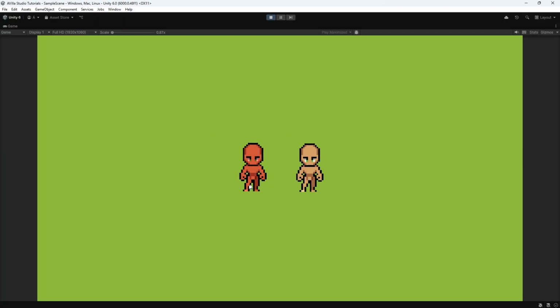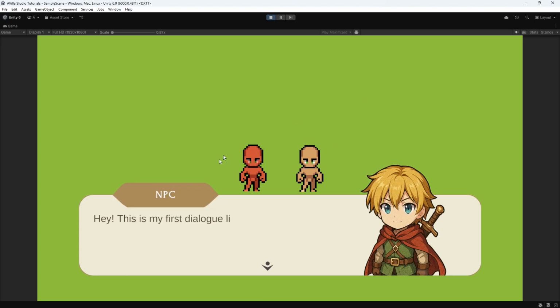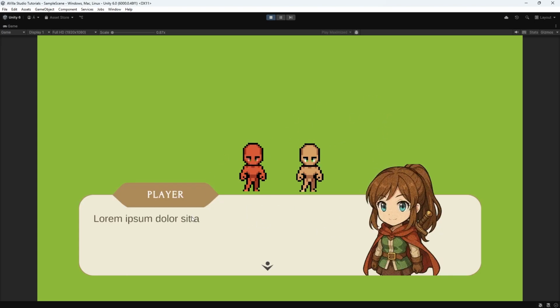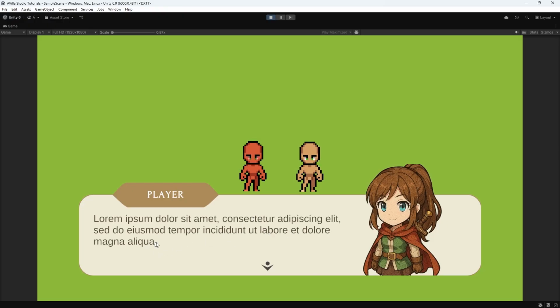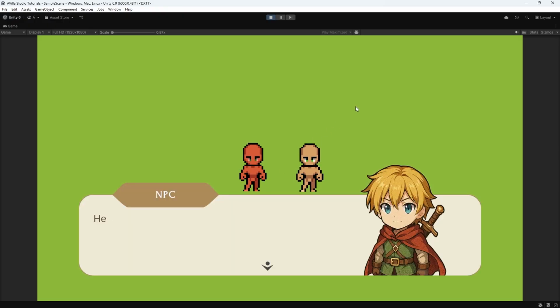As both characters are in contact, if I click the left mouse button, the first dialog line appears. If I click again, the next line pops up. As you can see, the text is typing out character by character. We also added a line of code for a function that displays the full line at once, so while it's still typing out the text, if I click left, it instantly shows the complete line.